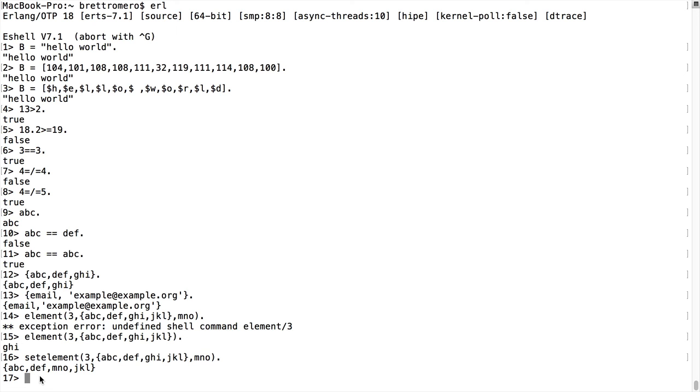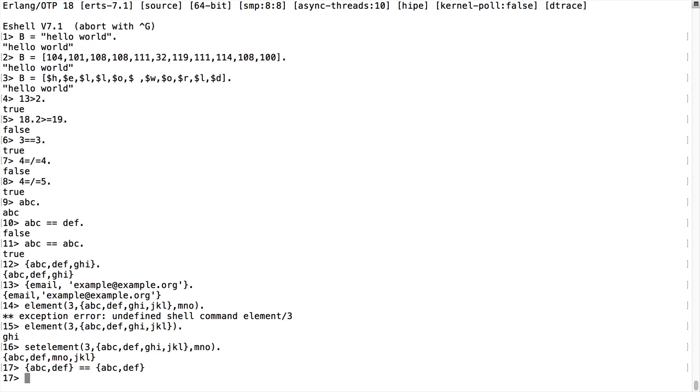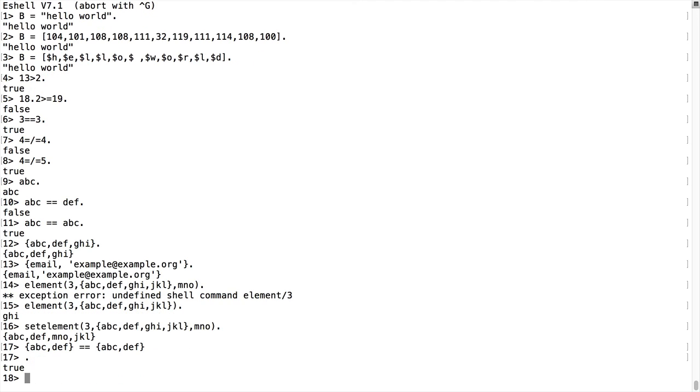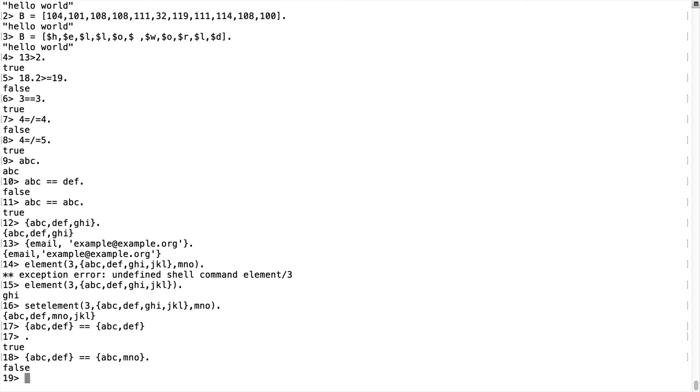And another thing we can do, so I'm going to create another tuple and compare it to these tuples. def, hit enter. Actually, left my period off. So there we go, that's true. Now if we take the same kind of thing, compare it to abc, MNO, period, false. So that is a little bit of working with tuples and also how to do some comparisons, how to get elements out of the tuples.